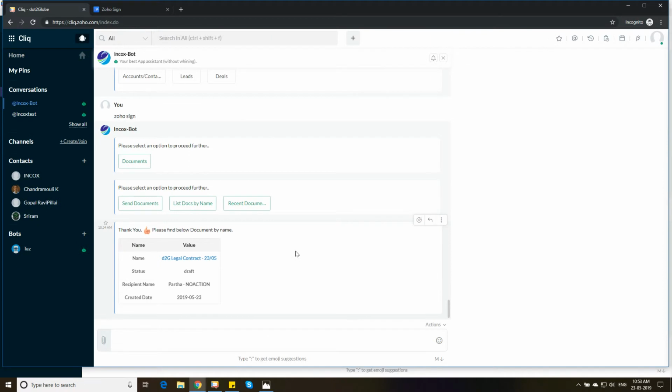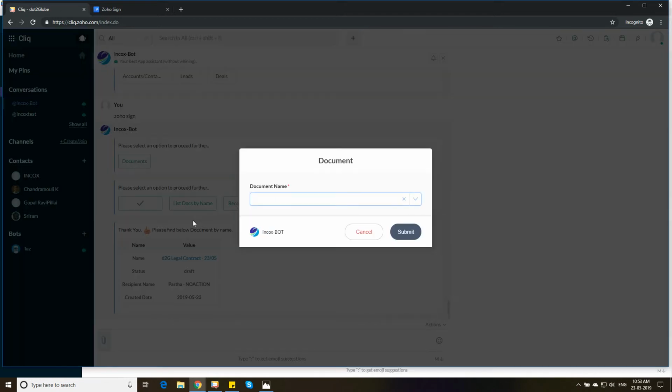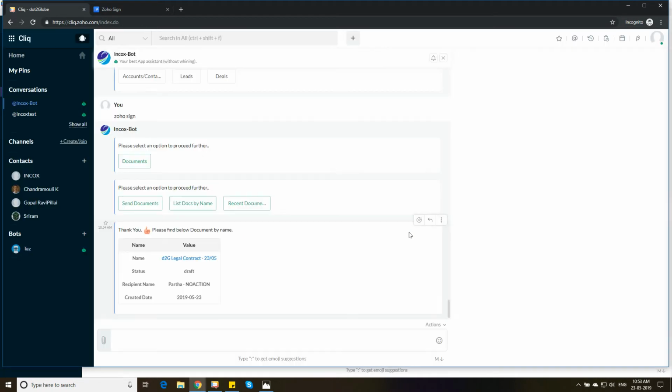So I can look up information like this, where it shows me the name and the current status and the recipient name with no signature, and also the created date. Since I have confirmed that's the document that we need to send, I'm going to click on send document here and select this document that needs to be sent to the client, and submit this.